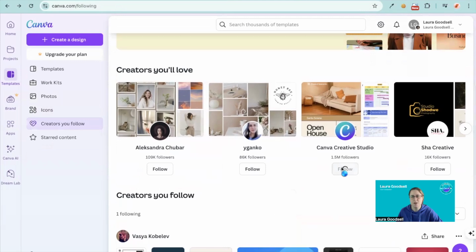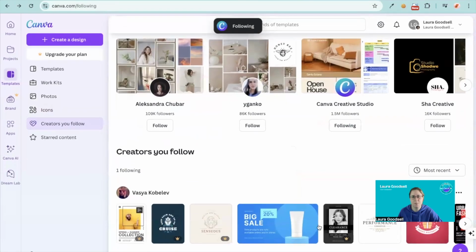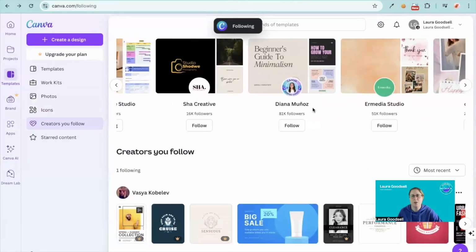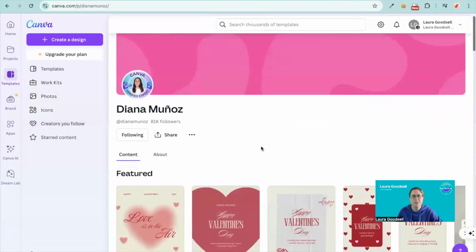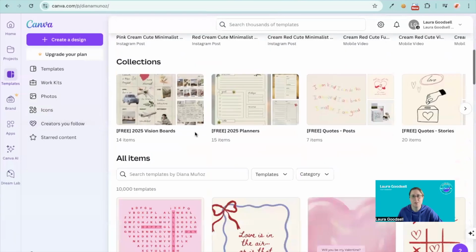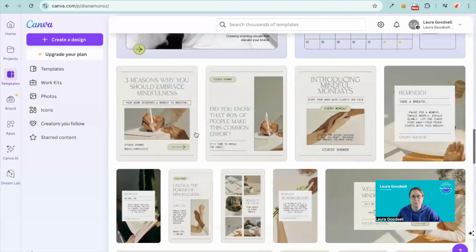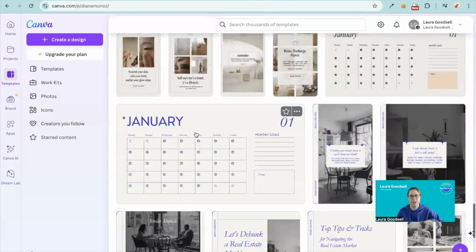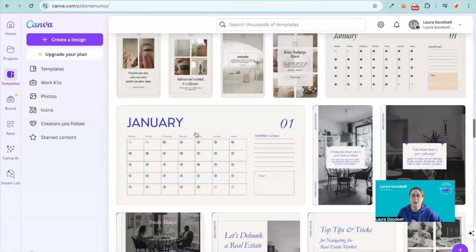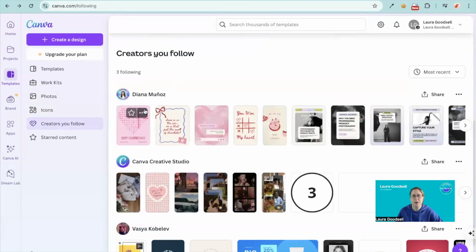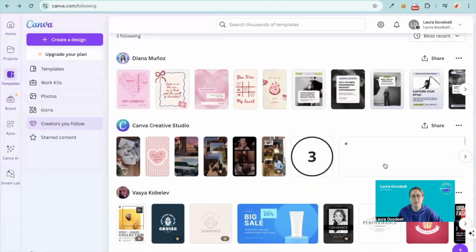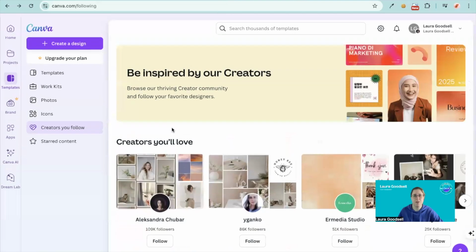Canva Creative Studio is Canva itself, and then their templates will appear here. But you can follow Deanna. Deanna has amazing templates. Let's have a look at her profile. Deanna has 81,000 followers. She creates some amazing templates. You can see she's grouped them together in different themes. So again, if I click back, I now have Deanna's, I have the Canva ones, I have the templates now appearing at the bottom of the creators you follow.